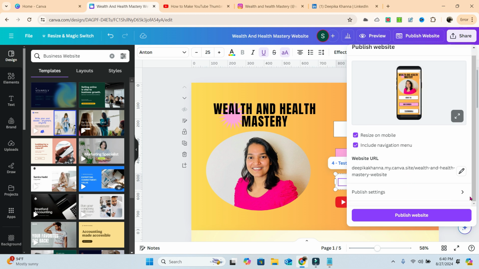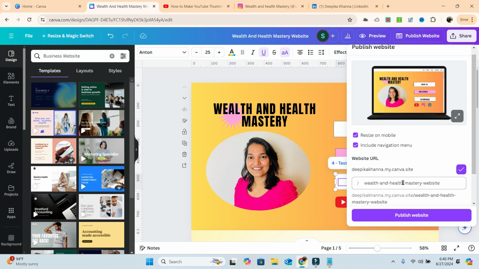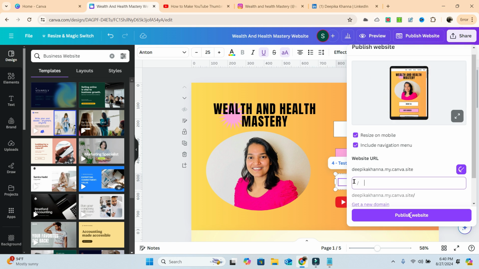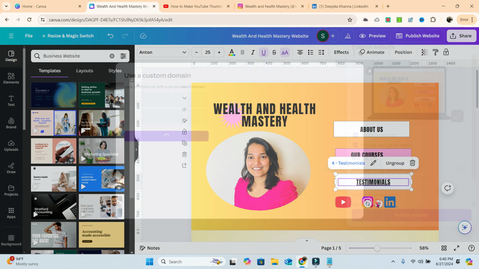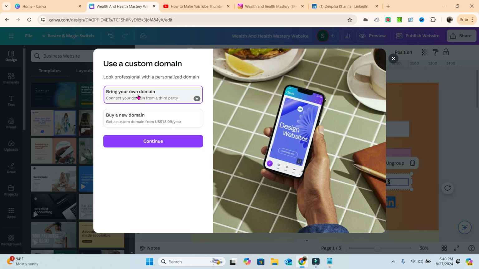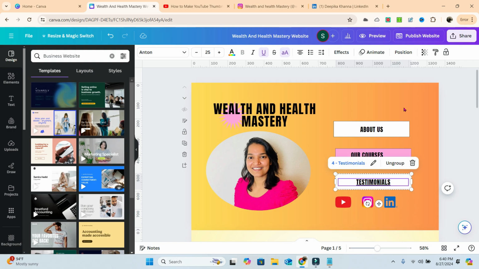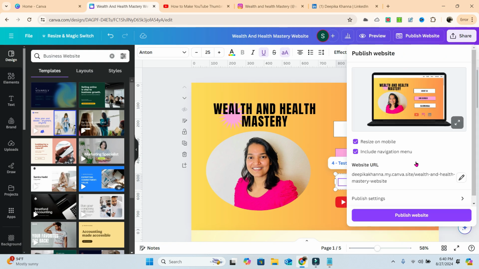And then here you will go ahead and add your website name. I already have one, that's why it's coming like this. And let's say you can also get a new domain here. You can buy your domain, bring your own domain, and buy a new domain also for $18. We don't want to do that, but let's say we go to publish website, and this is the website URL because I'm already using an existing one. But what you have to do is you just paste it and then click on publish website.